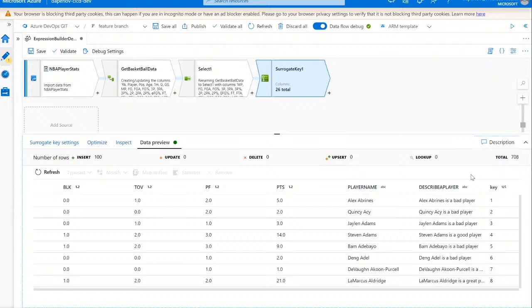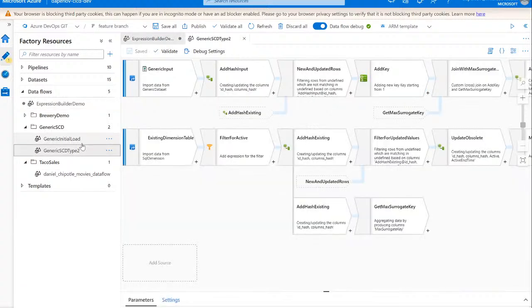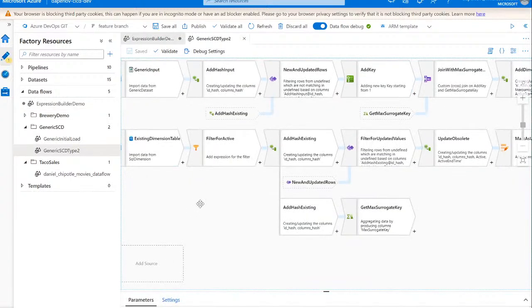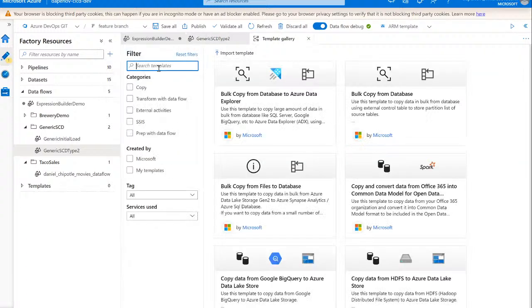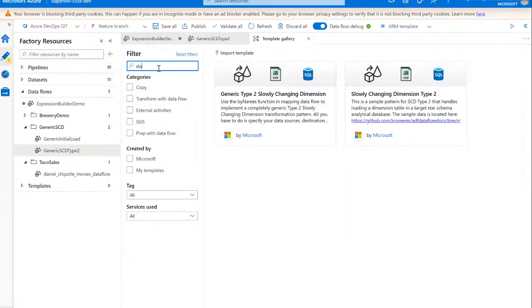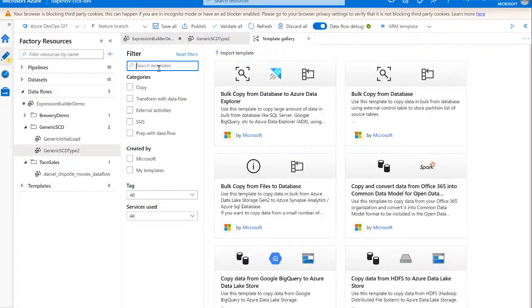Any plans for implementing SCD? Well, if you want to implement SCD, that's kind of Data Factory's wheelhouse right here. Actually, I have one right here, a completely generic slowly changing dimension type 2. So I would just say go into the pipeline gallery here, search slowly changing dimensions or SCD, and you'll get what you need there.